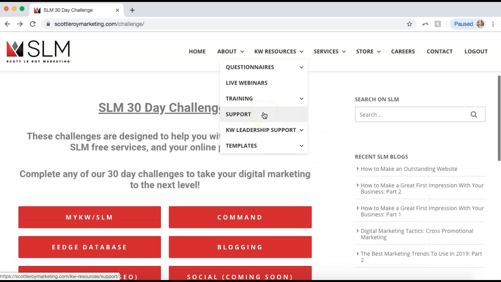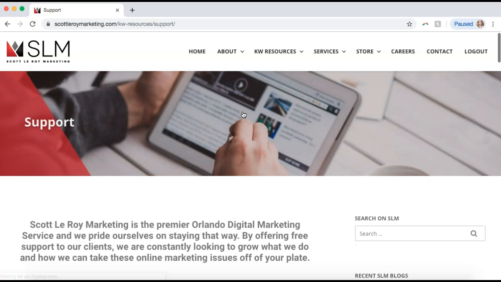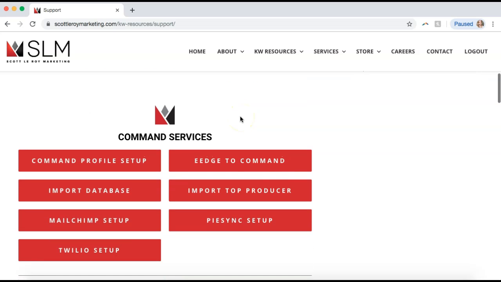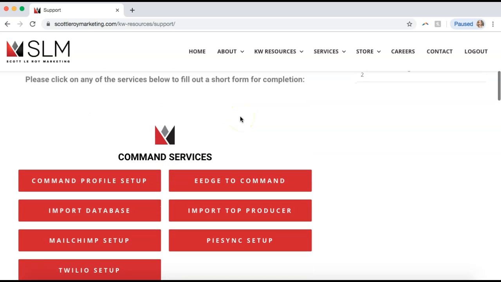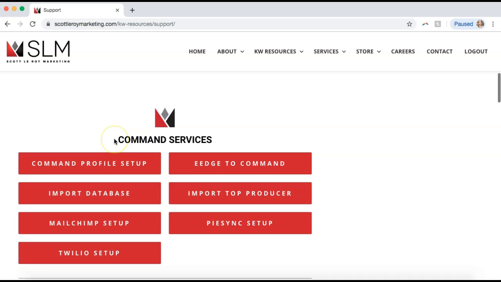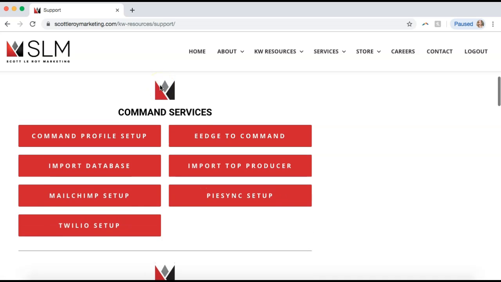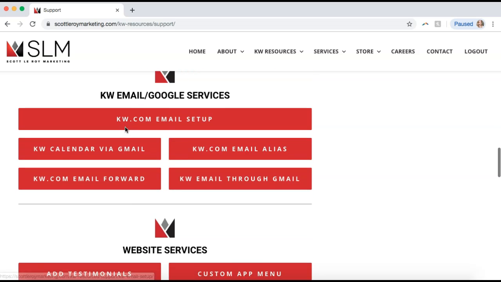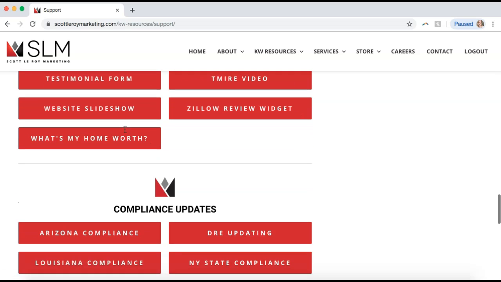All right, I'm next going to click on the support tab. This is a great page on our website. We have all these different services and support items that we can complete for you for free. When you scroll down, we recently reformatted this page. It is broken down by category, so we have different Command services, different miscellaneous services, KW email and Google services. These are things that we can set up for you for free.